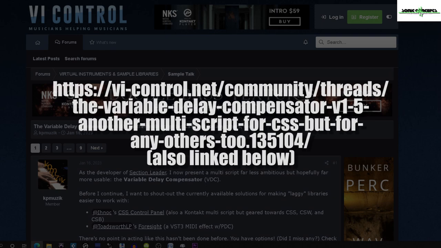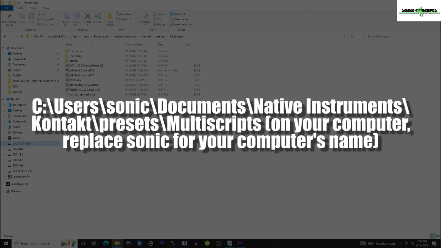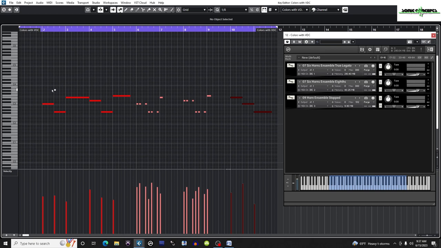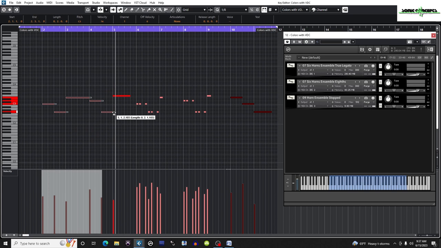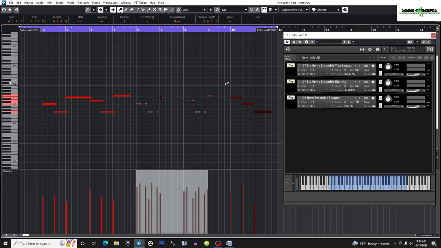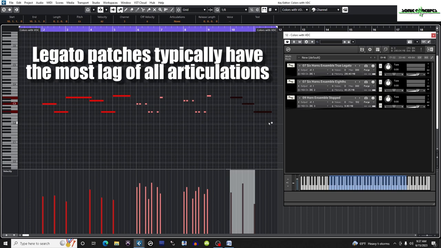I'll install this script in the same place I installed the KS Router script, located here. Now, on my track containing a single instance of Kontakt loaded with single articulations responding to different MIDI channels, I'll overlap the quantized notes in my legato patch so they trigger legato scripting. I'll also include other articulations. However, legato patches typically have the most lag of all articulations, and this will help me determine the maximum amount of negative track delay I'll need to set on my track.